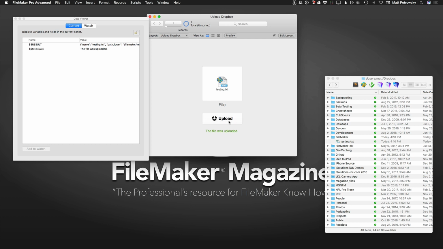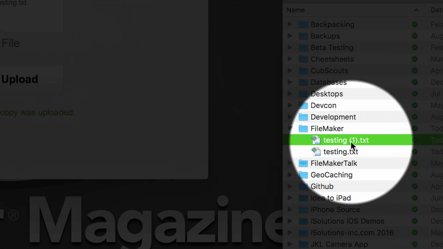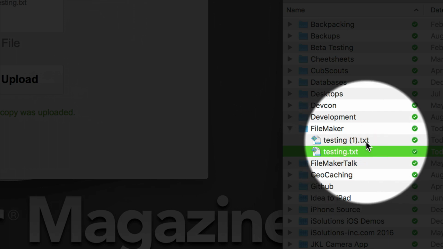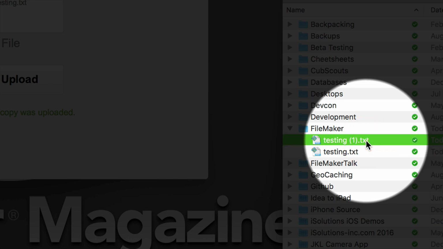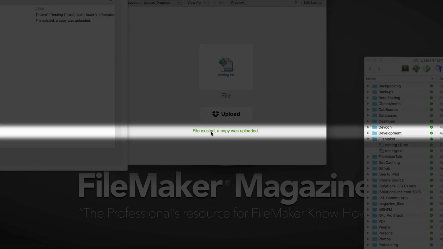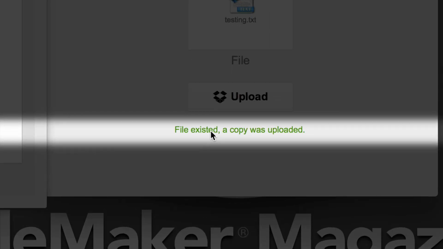So when I upload the file again with the file having been changed, what will happen is based on the settings of the auto rename, what I will get is the testing 1 version. You can see that based on the API and the settings that I have set in the API, it's not actually overriding this one, it's actually creating a new one. But again, you get to control that all based on the API. And you can see that my message also showed that the file existed, a copy was uploaded.